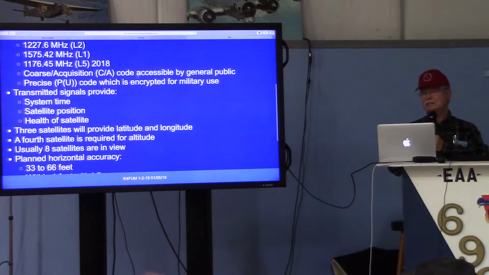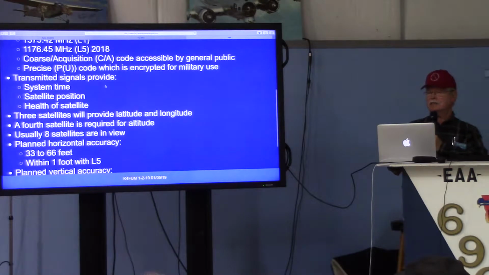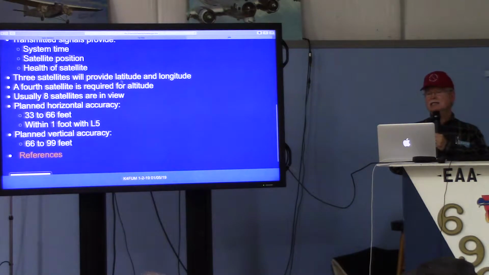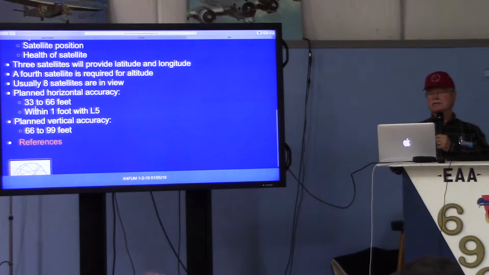Okay, you've got a coarse acquisition code accessible by the general public, and then you have a precise code which is encrypted for military use. The satellites transmit a time, and if you have a GPS receiver, your clock is accurate because it gets the time off the GPS satellite. It also sends the satellite position and the health of the satellite. It takes 3 satellites to get a latitude and longitude, and 4 satellites are required for an altitude. Usually 8 satellites are in view, and the planned accuracy is 33 to 66 feet. You get within 1 foot if you use L5.